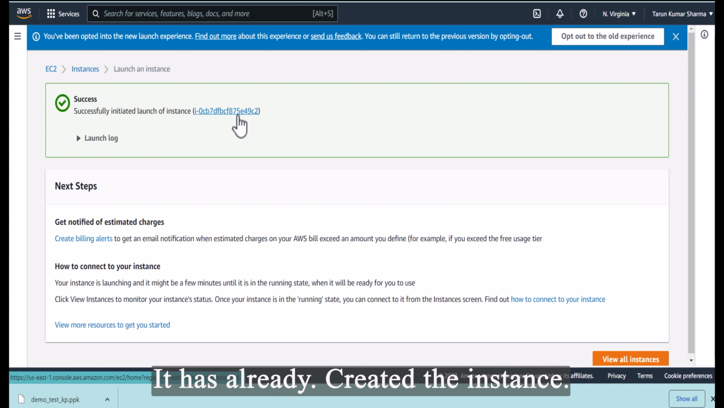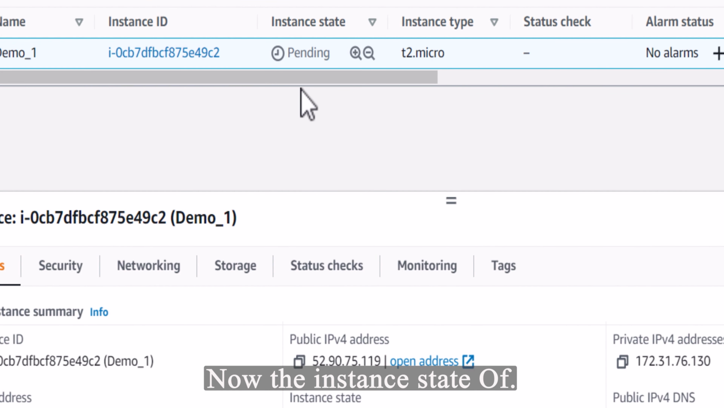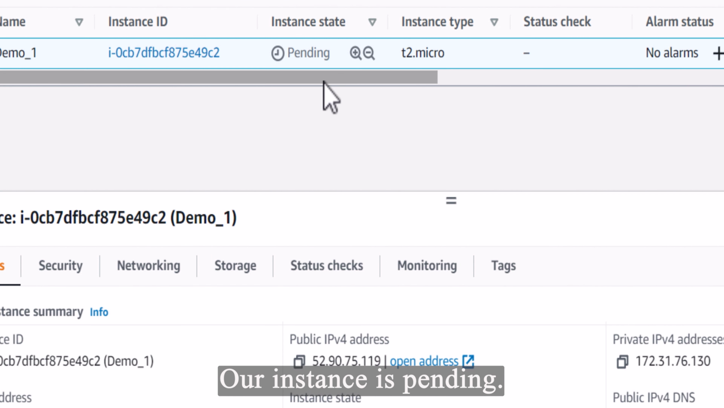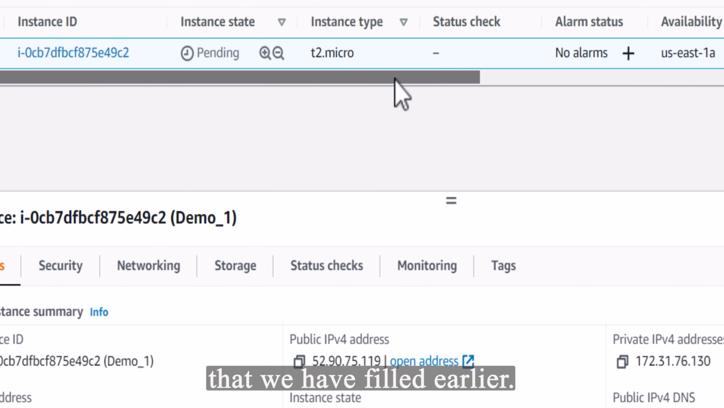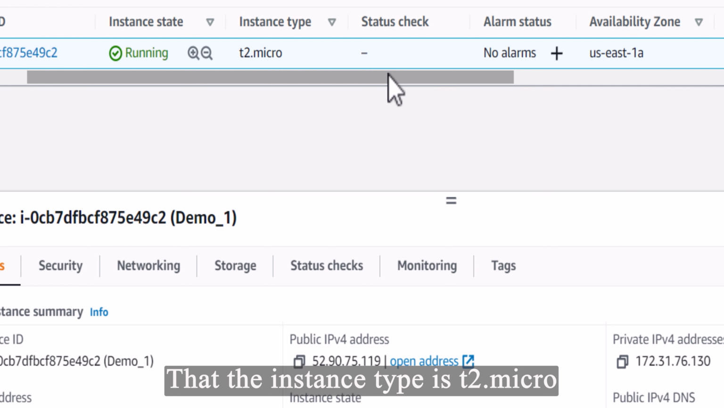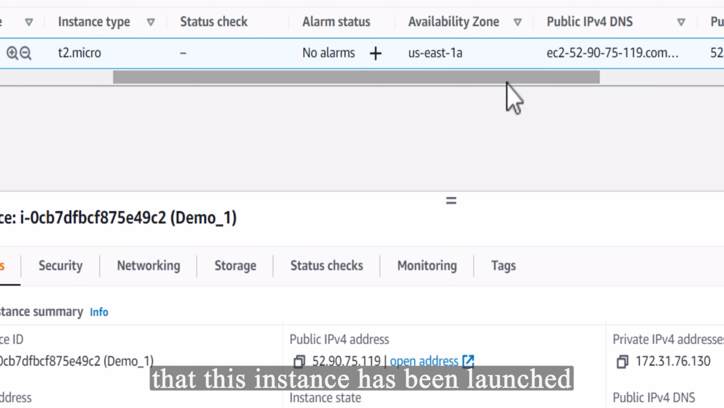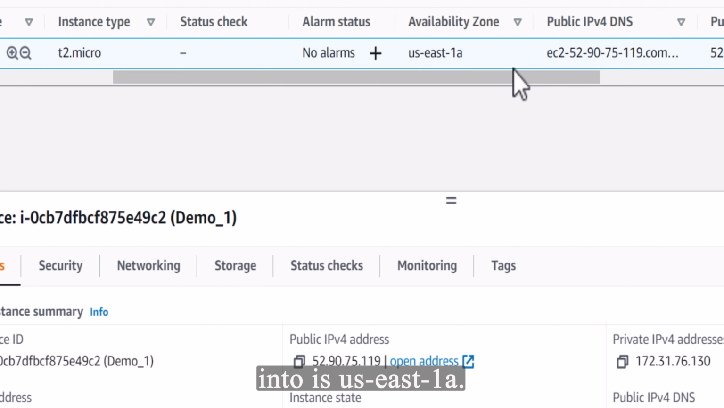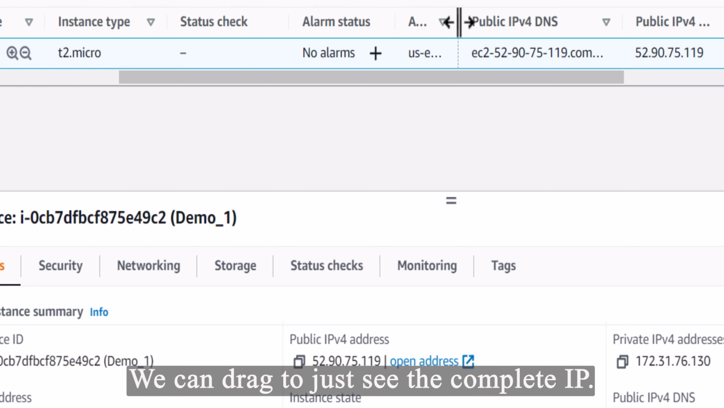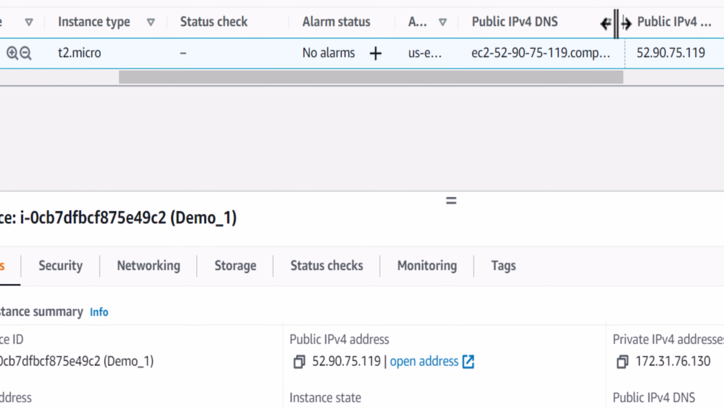It has already created the instance. I'll click on that ID. Now the instance state of our instance is pending. We can check the other details that we have filled in earlier: the instance type is t2.micro. The availability zone that this instance has been launched into is US East 1a. What is the public IP of our instance? We can drag it to see the complete IP.